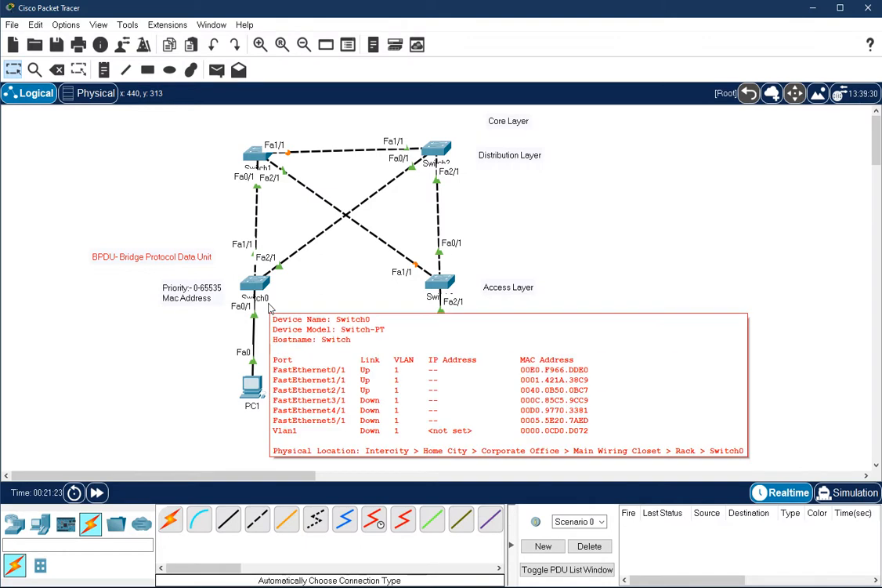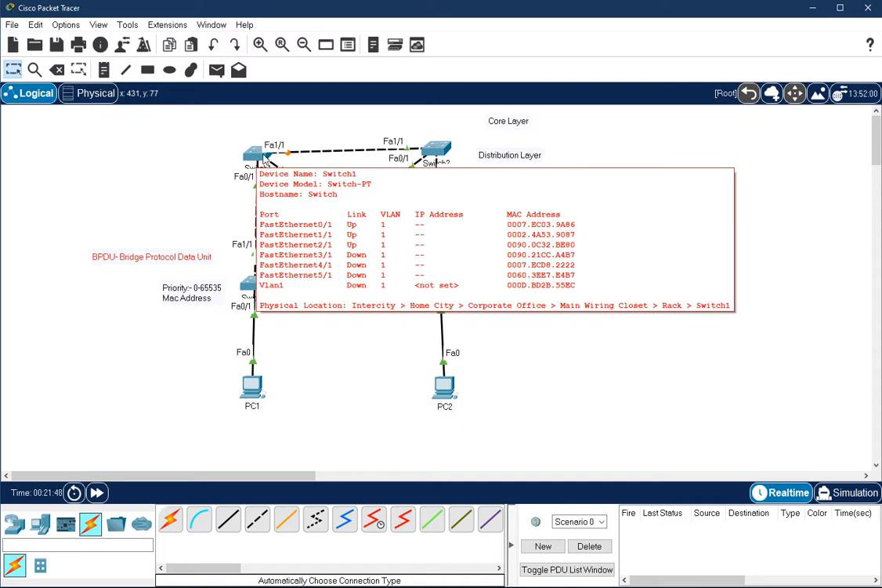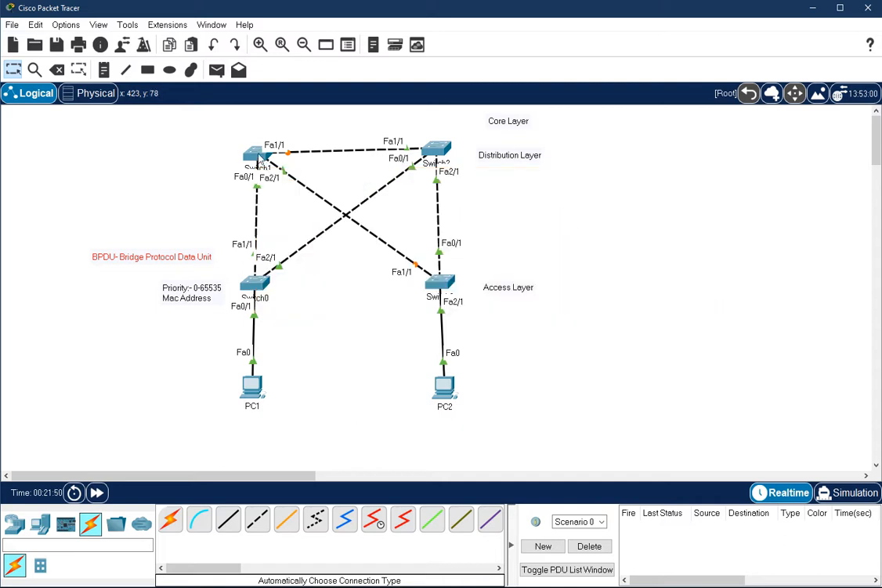Okay, if we want to manipulate this election, and according to our network topology we want any specific switch to always become the root bridge, we can change its priority. We cannot change the MAC address of a switch, but we can change the priority. So the lowest priority will always be preferred. So we can change the priority of this switch to less than 32768.